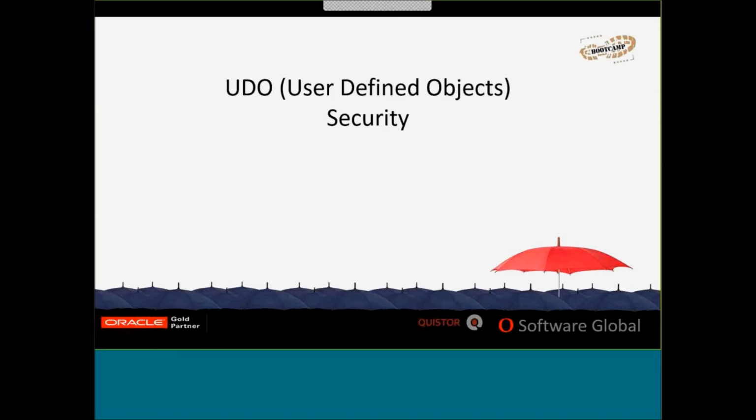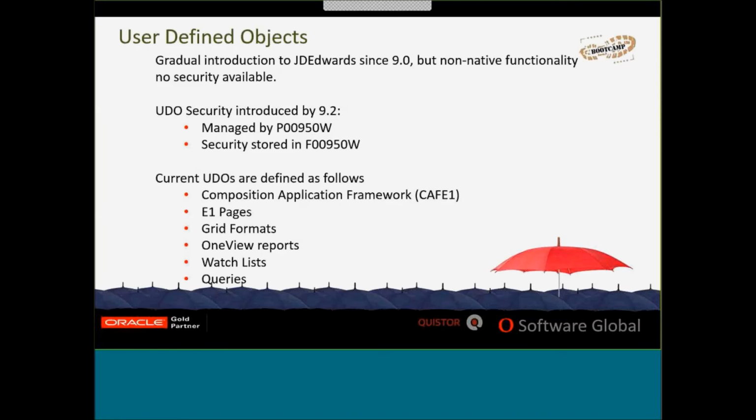What is a UDO? User-defined objects have been gradually introduced to JD Edwards since 9.0, but they're not what you would call native. They're not developed using RDA or FDA. They're add-ons, bolt-ons to the JD Edwards interface. An example could be watchlists, One View reports, E1 pages, etc.